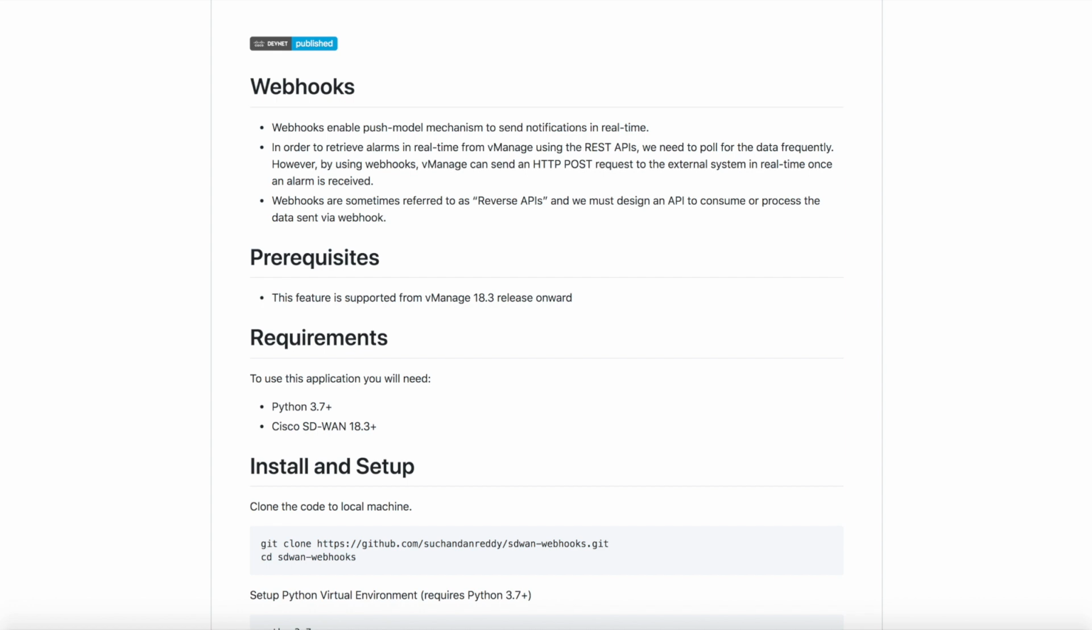In case of webhooks, we need to do additional work because it sends an HTTP post request, and now the webhook server should have an API route to process the data and take further actions. In case of email notification, vManage uses the SMTP server authentication and sends out an email to the list of email IDs that we have provided. This feature is available from the vManage 18.3 release onward.